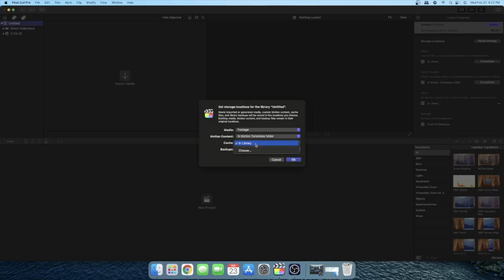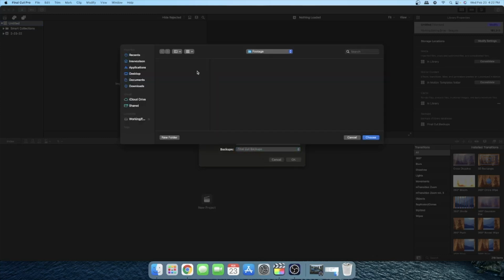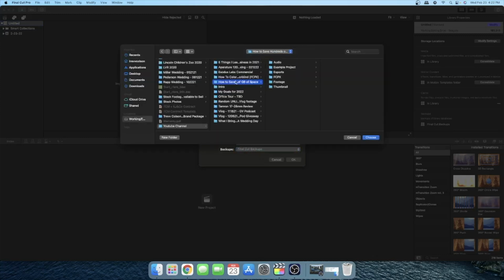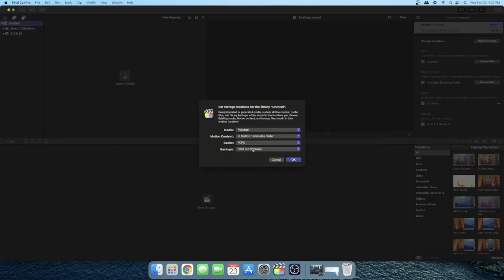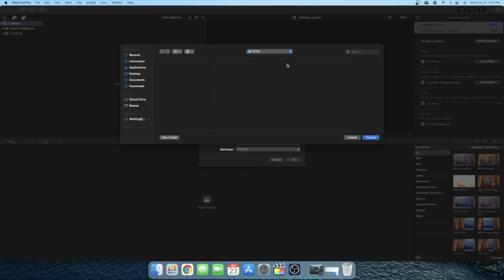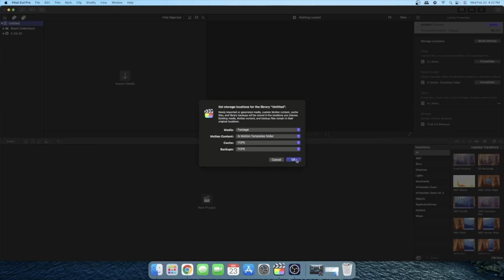So we're just going to go cache. We're going to change the location on this. We're going to go back to our new file where all of the details of this project are being stored. I have a separate folder for my Final Cut Pro project that I move everything in. So the project itself, the project file itself will live in here. I'm also going to select this folder for the cache to live in, and I'm also going to select that same folder for the backups to live in.